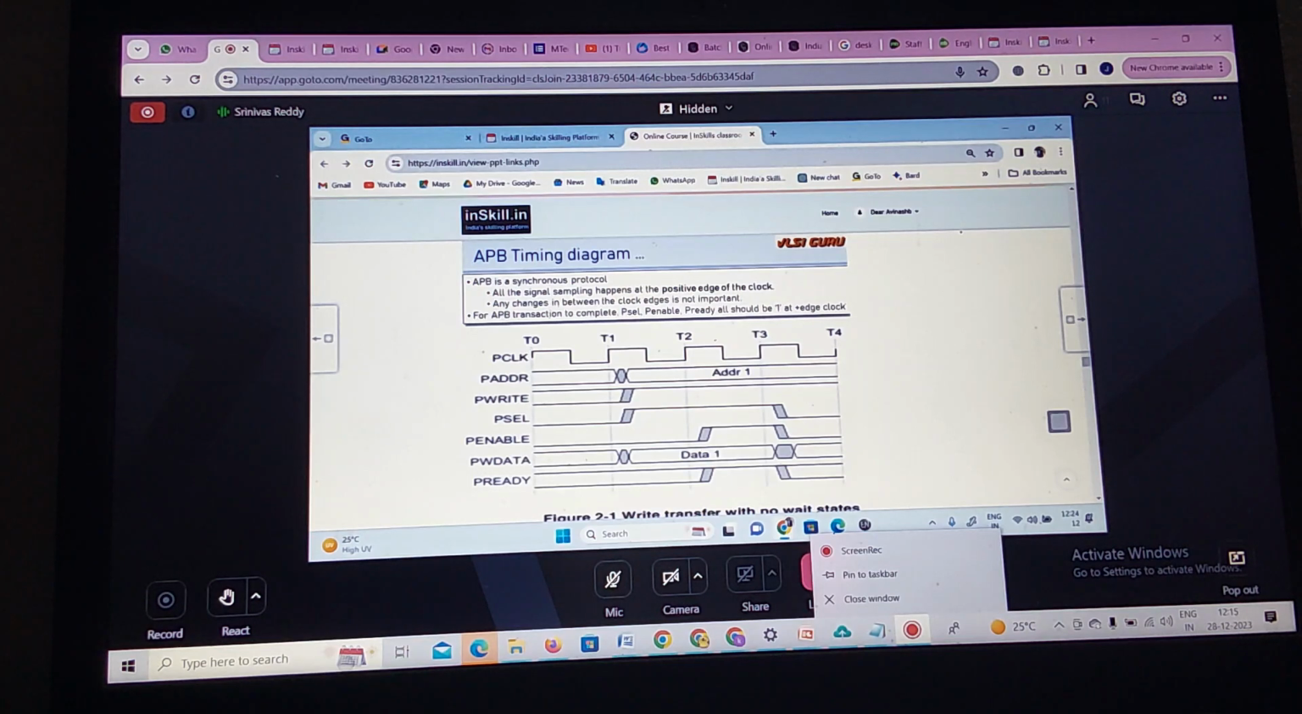For an APB transaction to complete, I want to do an APB transaction from the master to the slave. What are the control signals I should keep? One is PSEL, which slave I need to select. PENABLE, PREADY, PWRITE, right? These are the control signals. The data signals are PADDR, PWDATA, and this is nothing but the PREADY signal. Correct?